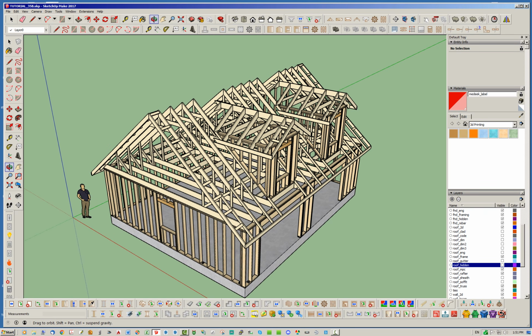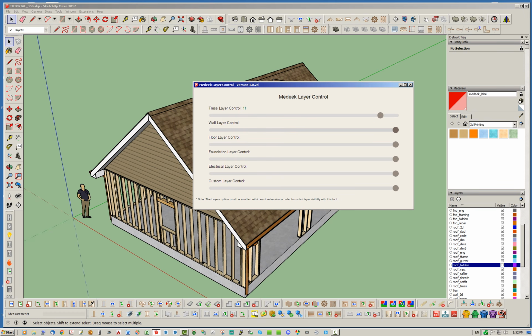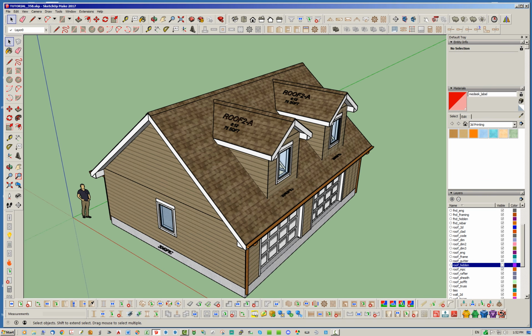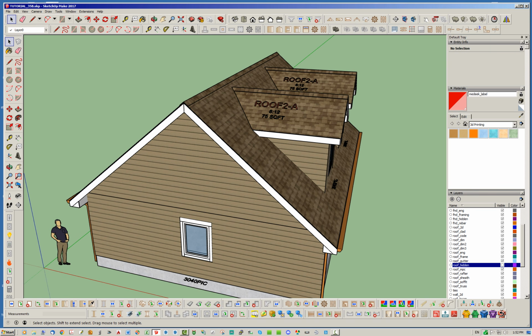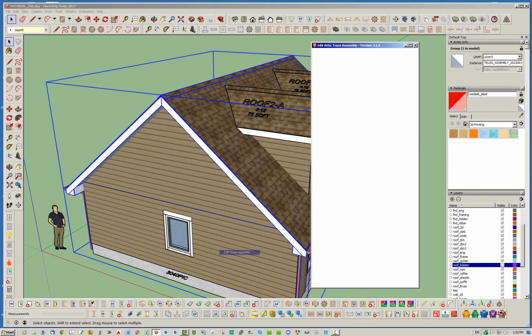So if we go back to layer control real quick, I'm going to just bring that right back up full. Let's just put it there and there. Okay. So up until now, when you specify the gable wall sheathing and cladding, you can essentially turn it on and off, right? Let's go back into our edit truss assembly here.